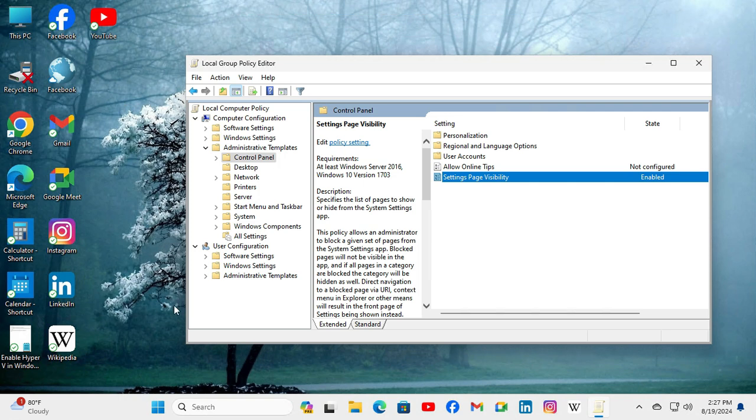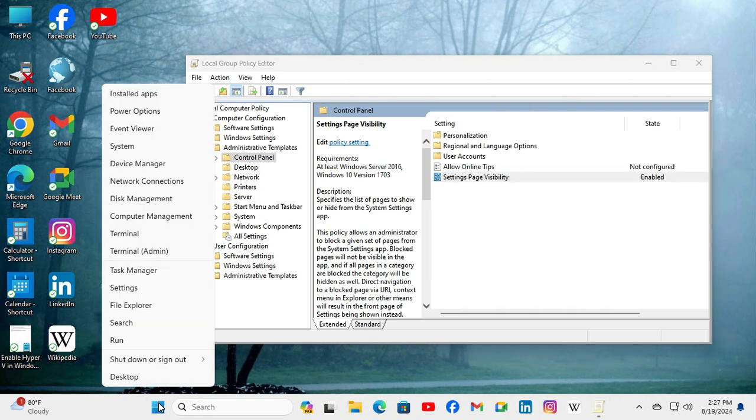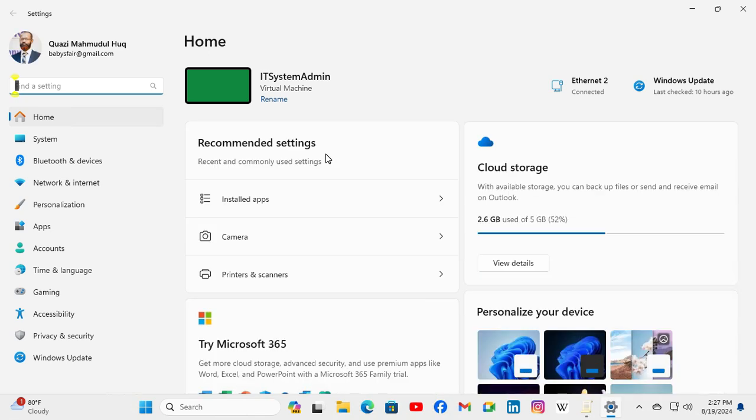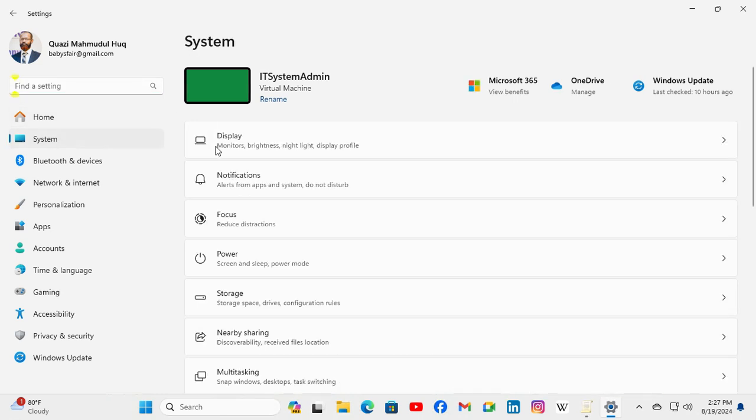Now I am going to check. Right click on start menu and click on settings. Click on system on the left pane. Now look, the sound page is not showing in system settings.